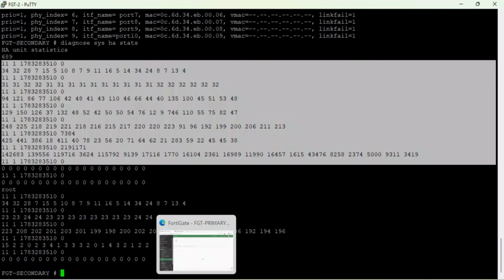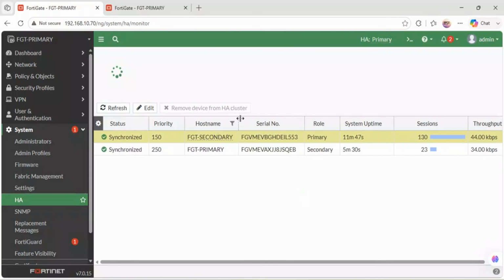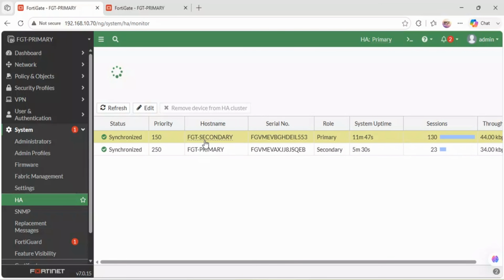So at this point, we have all firewalls up. So you see the status synchronized. When you check here, you will get that priority here. So priority is one of the elements that is used to elect the primary or the secondary firewall within the cluster. So that when this one goes down, even if it has high priority, this one will pick.